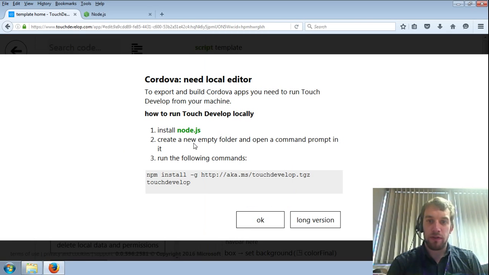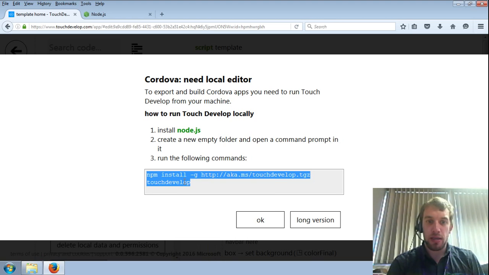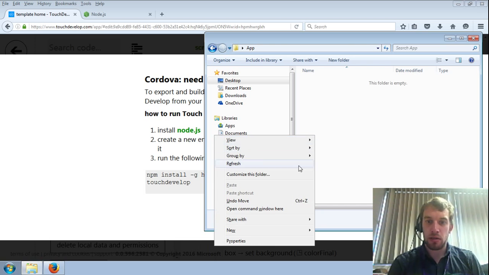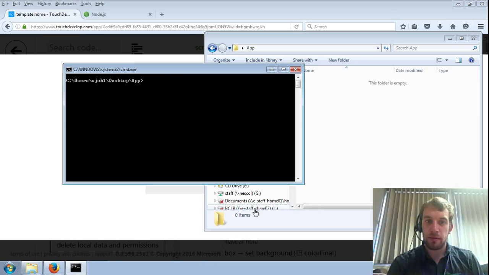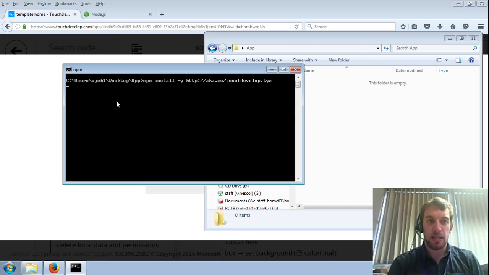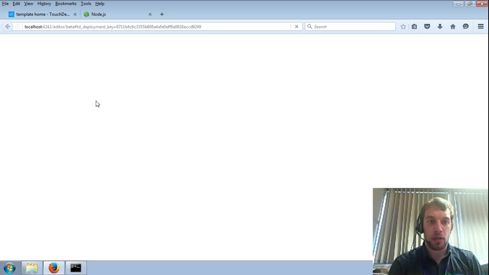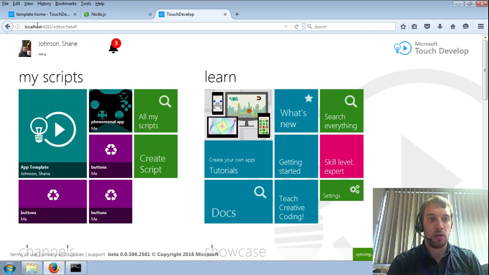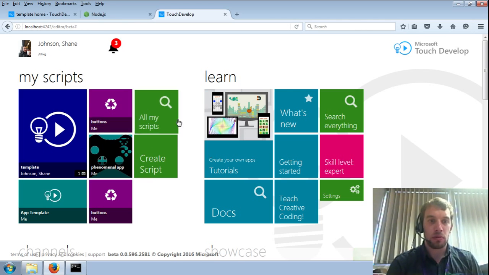So, create a new empty folder, open a command prompt in it, and run the following commands. So I'm going to copy these, open up my folder, hold shift, right click, open command window here, paste in the command, press enter, wait for it to load this, and it should automatically open a localhost version of Touch Develop.